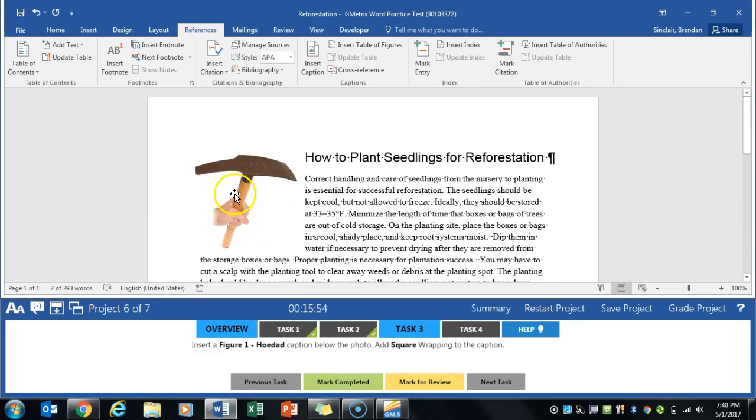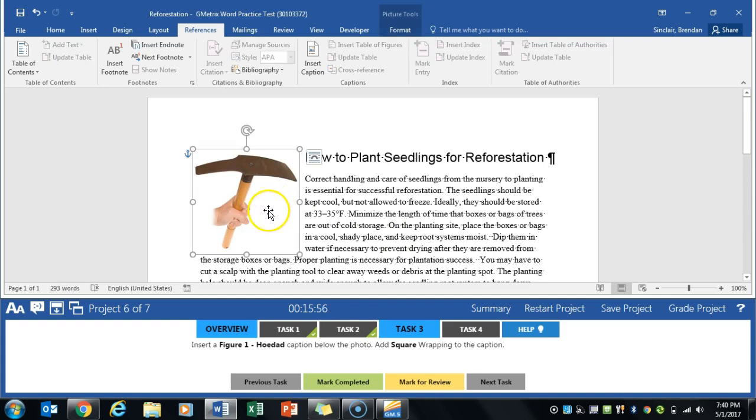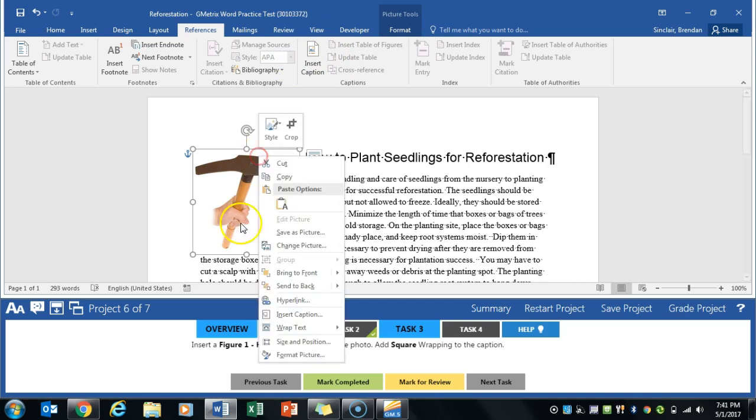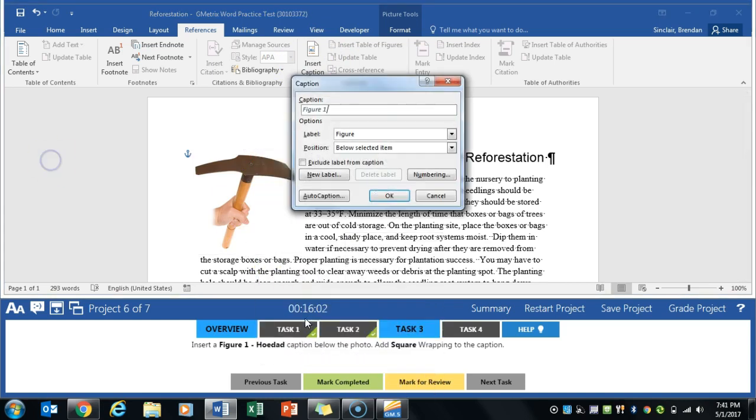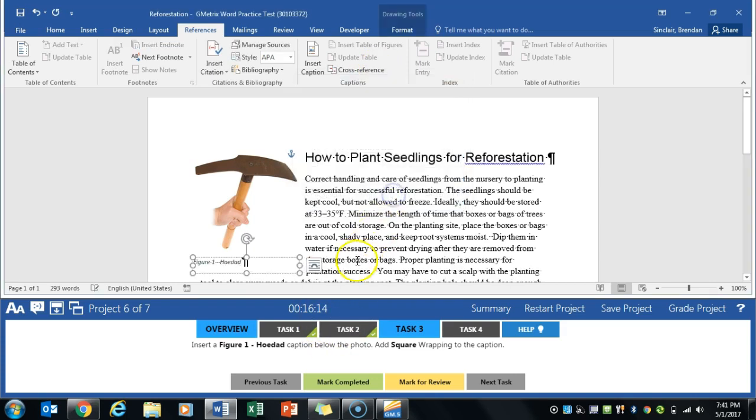We need to go to this image right here, and what we're going to do is actually right-click it, or you can be on the References and click Insert Caption, but I'm going to right-click here, click Insert Caption. Now this one's a little bit tricky because you need a space, dash space, hodad. We want to make sure that the position is below, like it asks for. We're going to click OK.